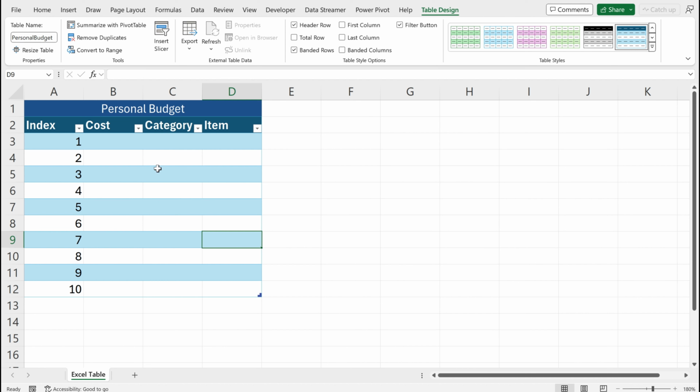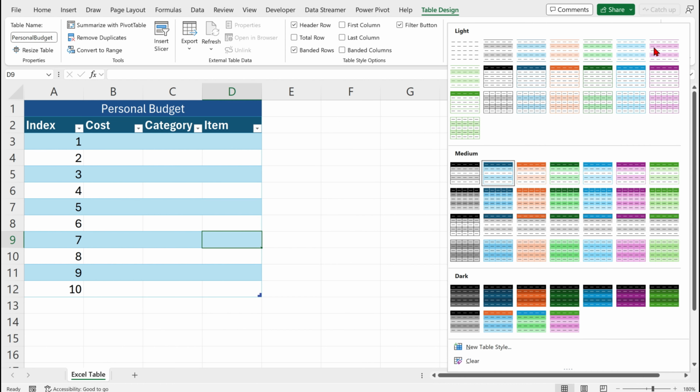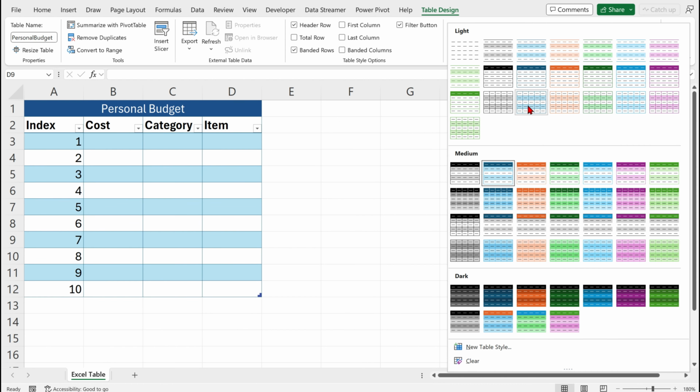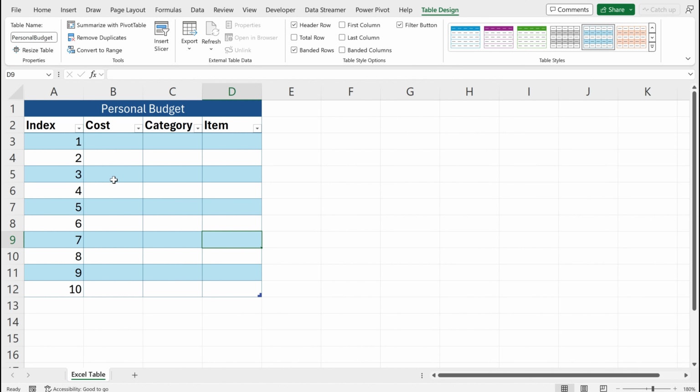You can also change the pre-selected format for the contents of your table. Simply come up here to Table Styles, select the drop-down, and you can select any table design that catches your eye. For this instance, we'll use this. Here you can also select a totals row in case you wanted to see the total cost for your monthly budget. You can do this one of two ways.